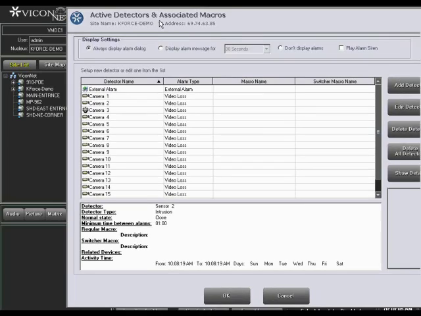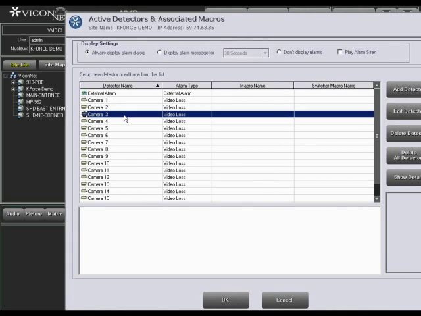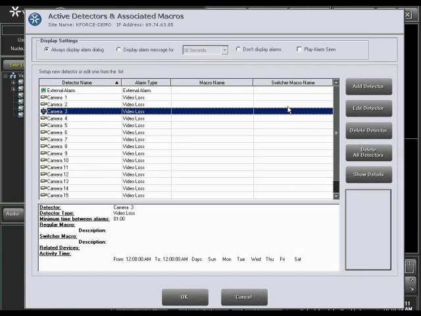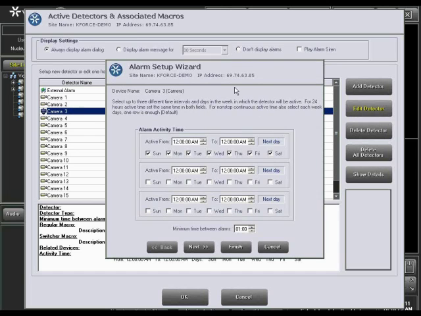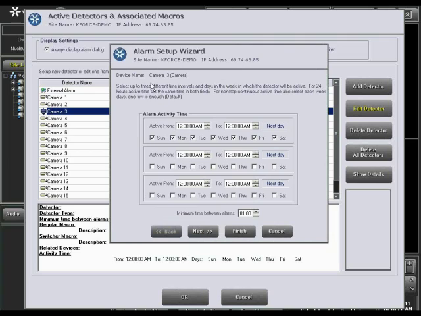All right, so we're going to choose in our example, let's do camera number 3, video loss. Since we already have it defined in the system, adding a detector won't work because the camera already is configured for video loss. So what I'm going to do is edit it, and I'll show you how we edit. And in this particular case, it takes me right to the alarm setup wizard.